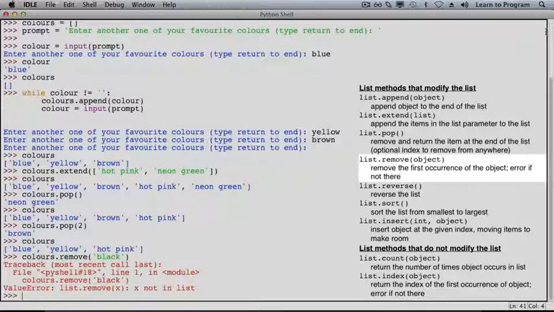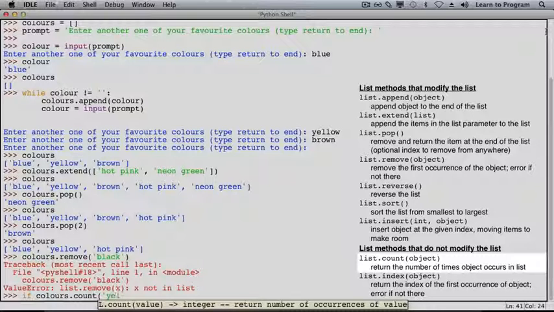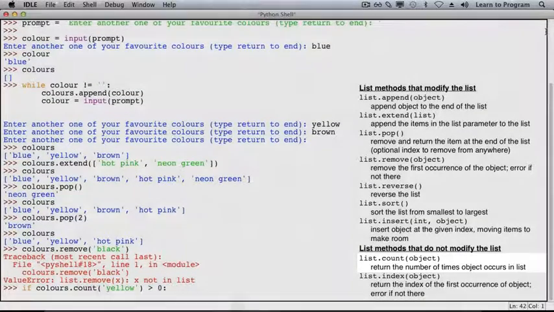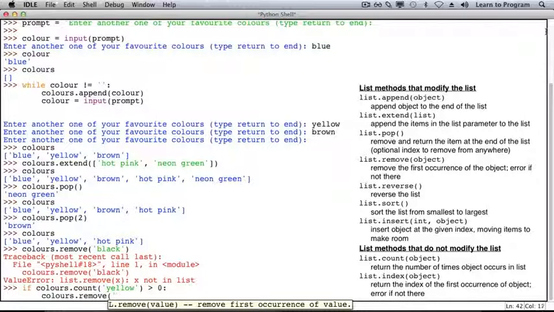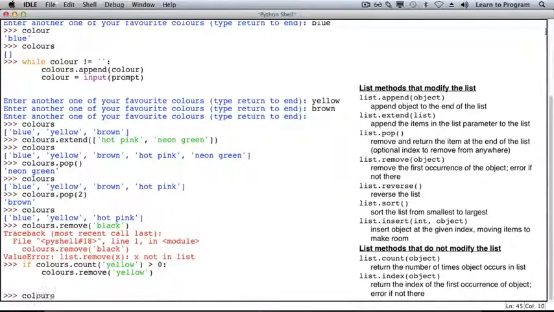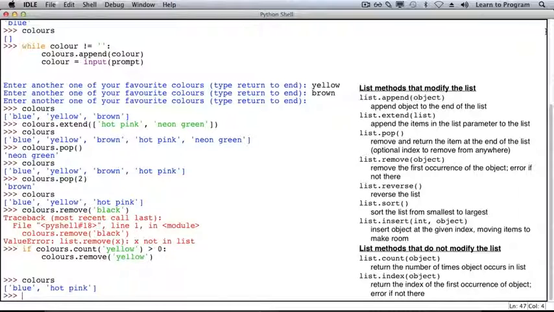So before calling a method or function that might raise an error, we want to check that that won't actually happen. We can count the number of occurrences of a particular value in a list, and if it ends up being greater than 0, in other words, if yellow exists in the list, then we can call remove. Examining colors, we end up with just blue and hot pink.